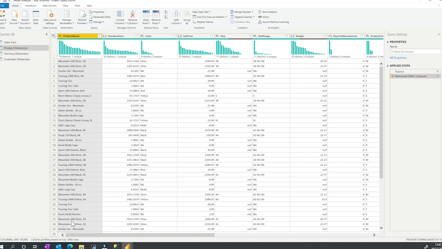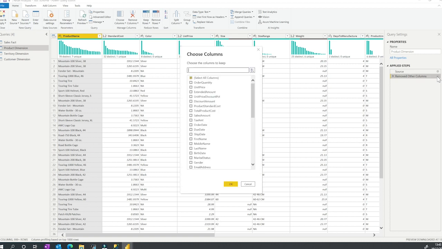And there we have it. We now have only the columns relating to product, which we also see if we select removed other columns over here. Essentially, you can see all the columns unchecked apart from the ones relating to product as well. Now you're probably thinking, great, we have our dimension, but we still have some more steps here. And of course, this is a copy of the sales data query, right?